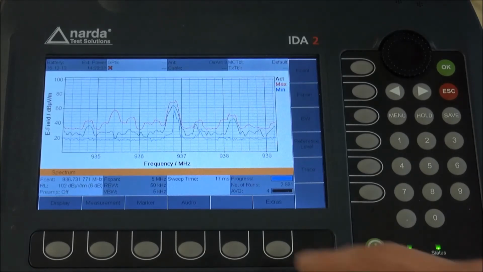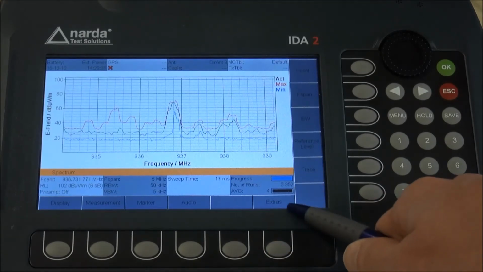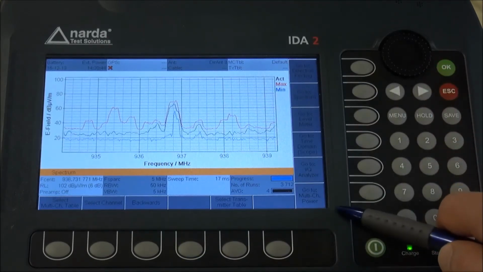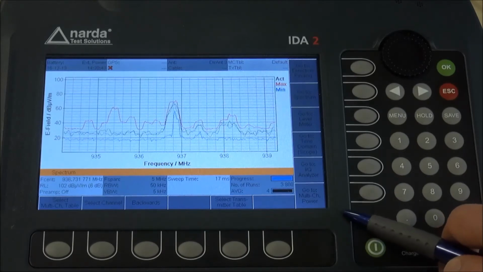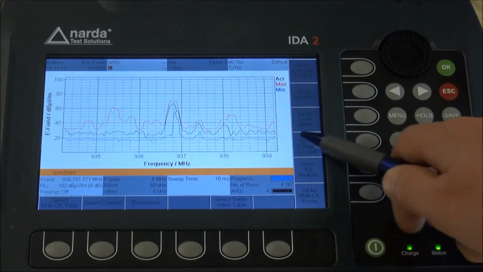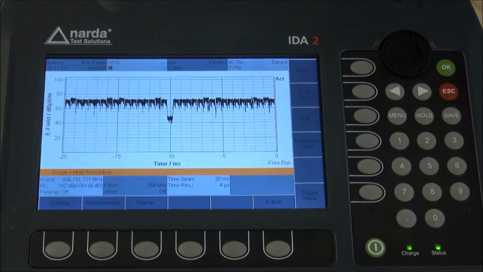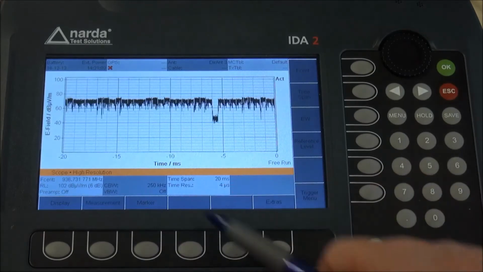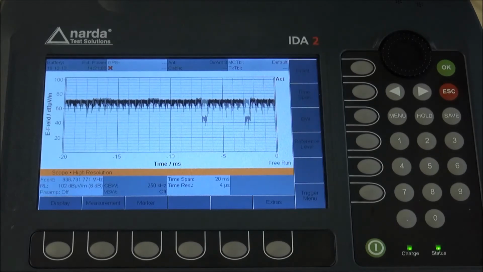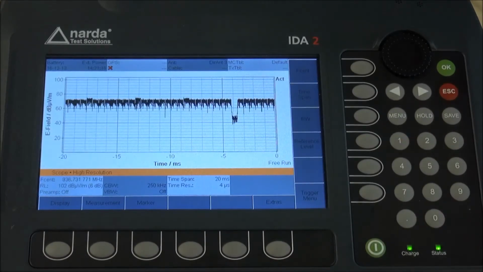But first, let's take a look at how this signal looks in time domain. So what we can do now is click on extras, and with the help of this function, we can use all the other modes inside the IDA 2, if available, and analyze the signal, for example, in time domain, which is similar to an oscilloscope view. So now we have the same center frequency, and we also have a specific channel bandwidth. And what we basically see is that this signal changes in a specific way.